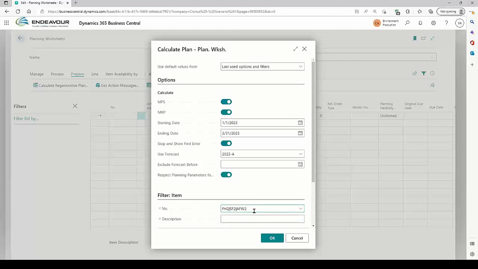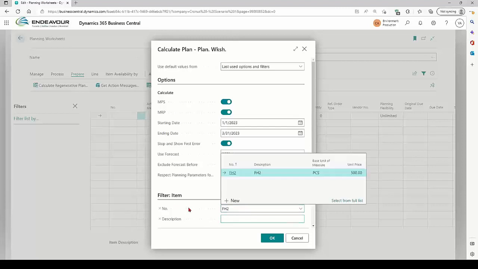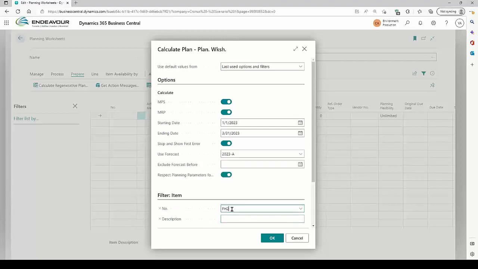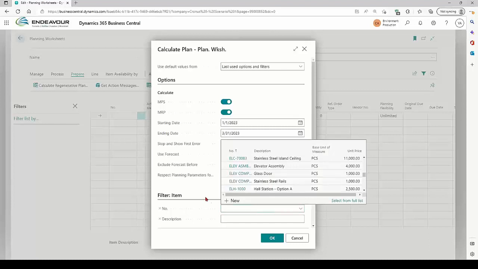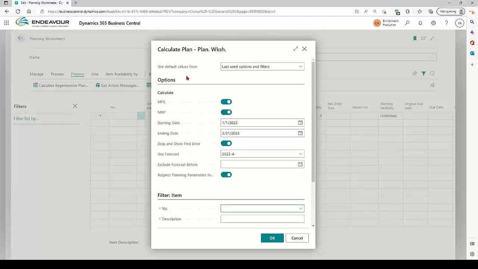In my example, it doesn't really matter, so I'll just keep it on, and we'll also follow up on the assembly, on the components. So for example, I just want to zoom in on my FH2 item, yeah? So here you see the filter. I can zoom in on a specific item, or I can choose multiple items, or I can take it out completely and say, if it's blank, that means I'm asking the planning worksheet or the planning engine to plan for all the items in the system, all the demand in the system.